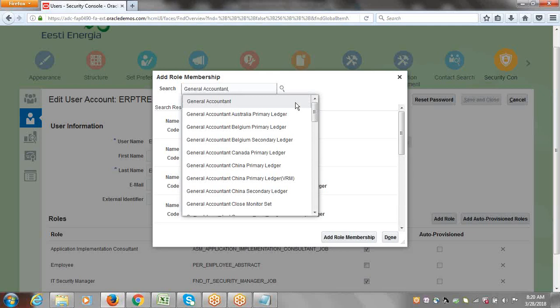The data roles concept is applicable only up to release 11. From 12 we don't have it. In 12 or 13 versions we don't have any data roles concept. But still you can see data roles here. These we call as data roles: general accountant, Australia primary ledger, general accountant, Belgium primary ledger. These combinations only we call as data roles.